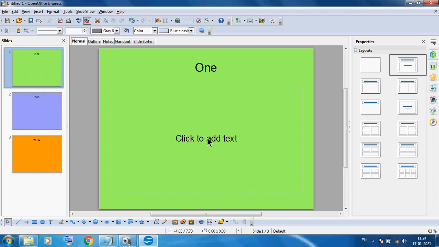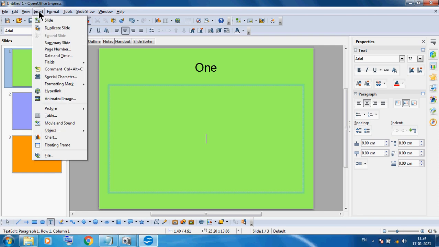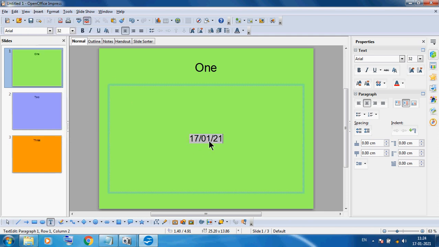So here, first we understand this is your first slide. Here I am clicking this, so this is our cursor. Simply we can use Insert. Here you can see Field. So the first field is our date. So first we click this. So you can see this is our date.